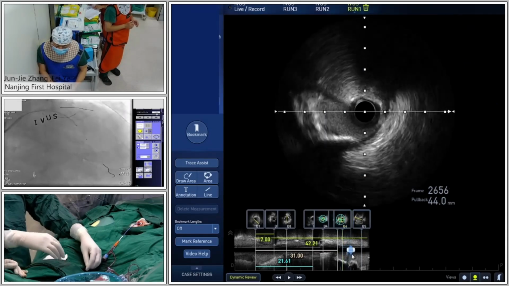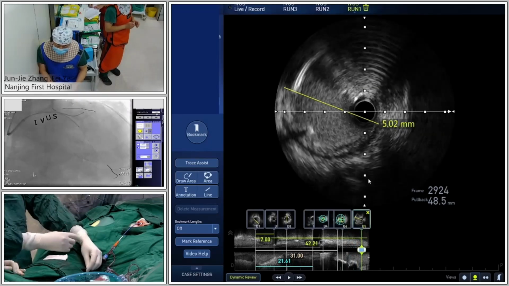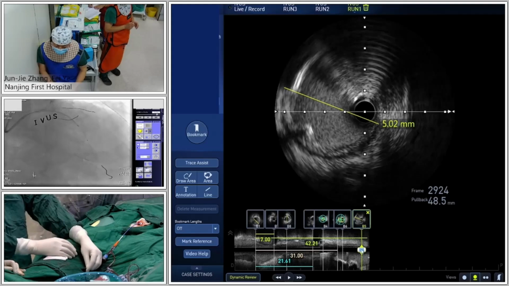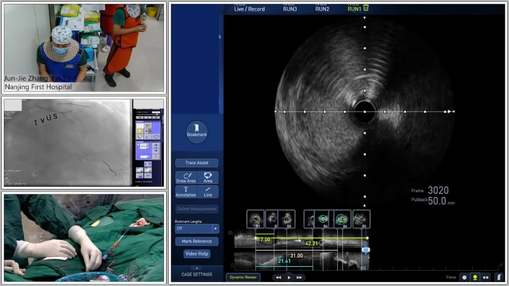Then go and pull back, this is the body left main. And the body left main vessel diameter is about 5 millimeter. Then go and pull back, this is the ostium left main.